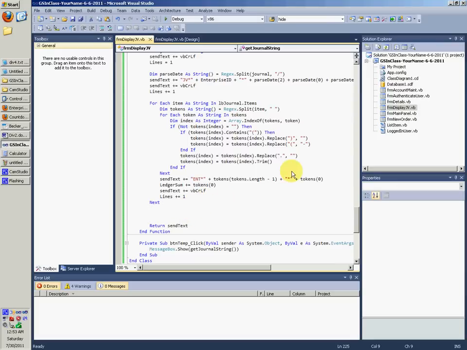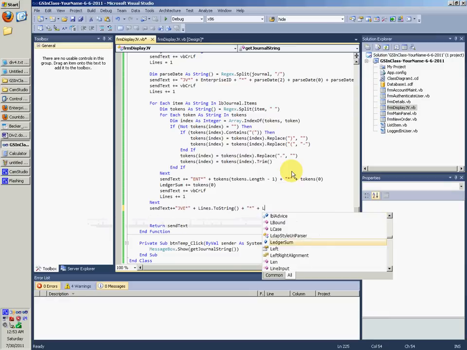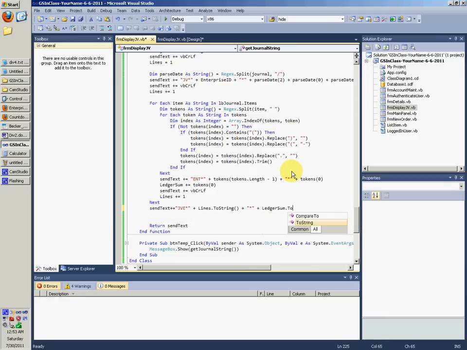So let's see, so it would be send text plus equal JVE star plus lines dot to string plus star plus the ledger sum, which is the second check. And that should be it. Should work pretty well.